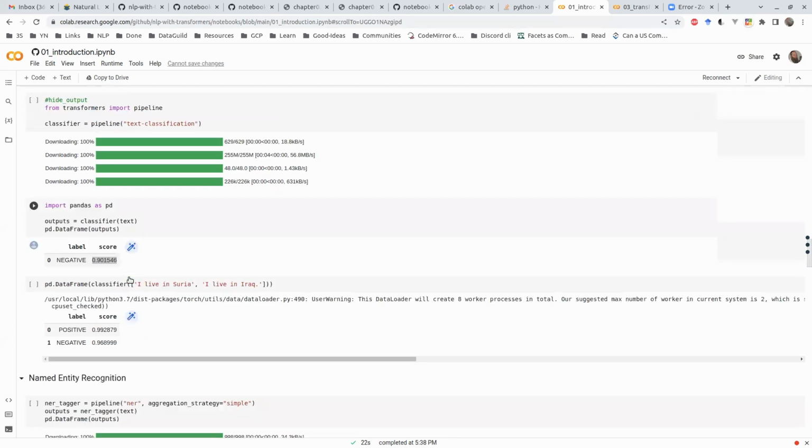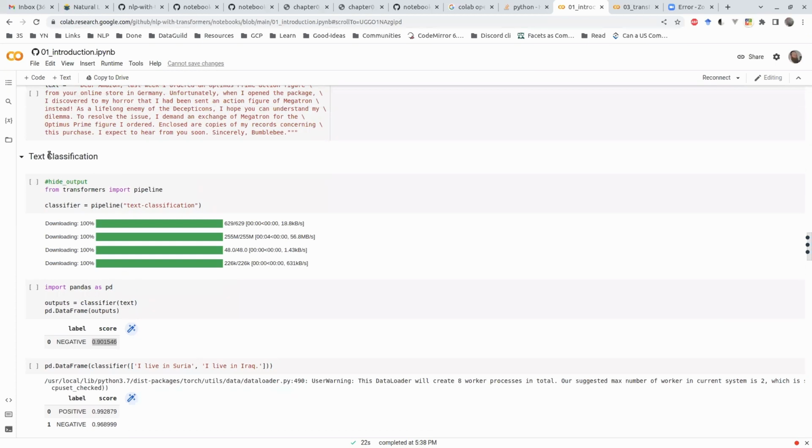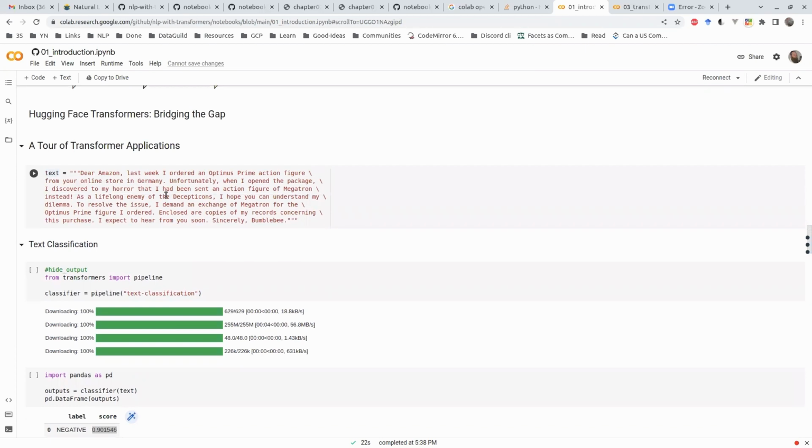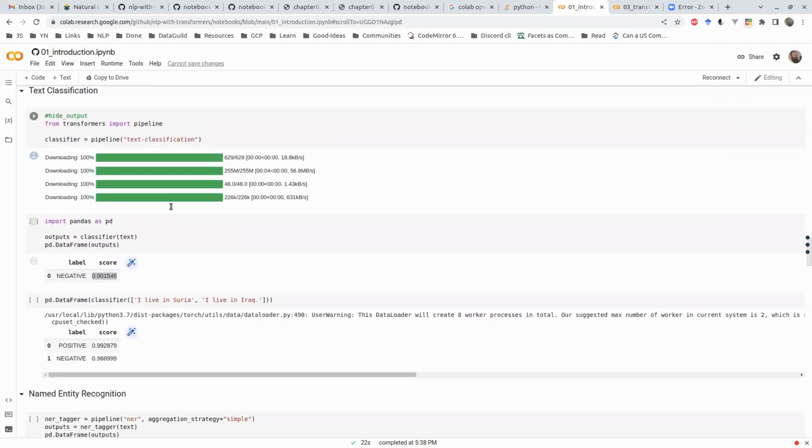So I played with this over here, and I jumped to the text classification, and we took the standard text classification pipeline. And we get an output negative because the customer is unhappy. Okay, that's what the book says. Now I made an experiment over here.